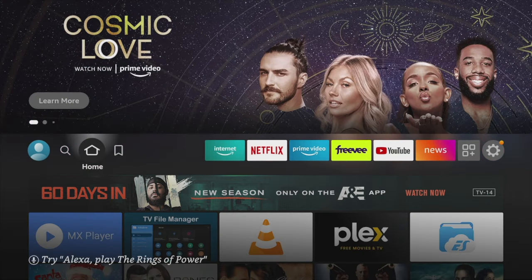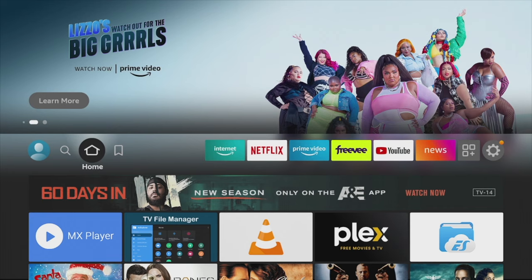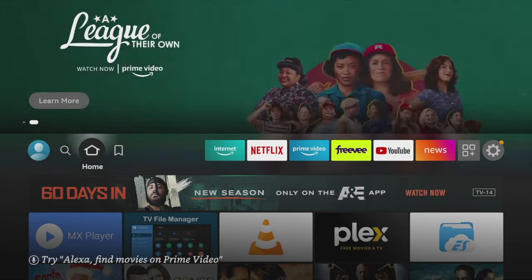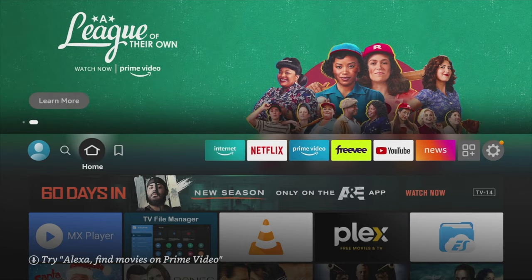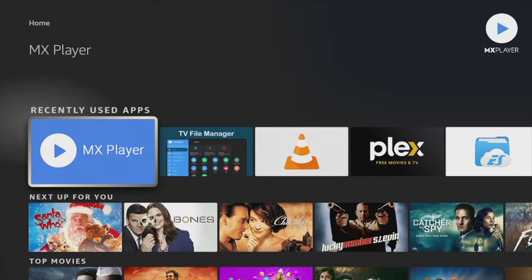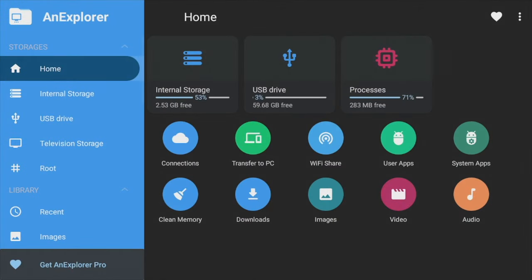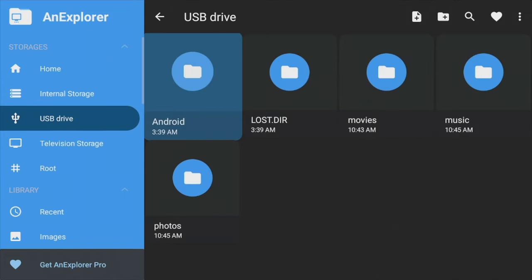A file manager will allow you to browse through your USB drive so that you can access your files and folders. There are a number of options out there, and one of them is ES File Explorer. You also have Explore File Manager. There is also Amazon File Manager, and then there is TV Explorer. My favorite is actually TV Explorer, and I've already downloaded it from the App Store, and it's just right here. When I start it, you can see I have my internal storage, which is for the Fire Stick, and then there is my USB drive here. When I click on my USB drive, I can browse through my files and folders.